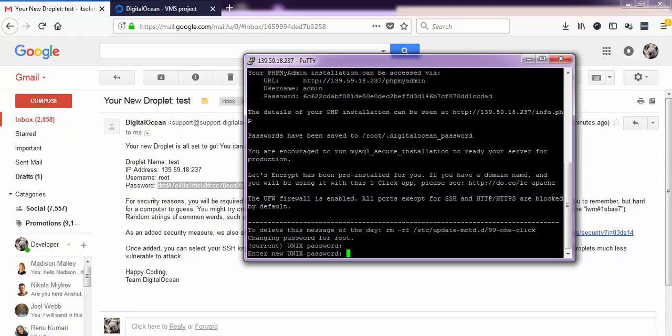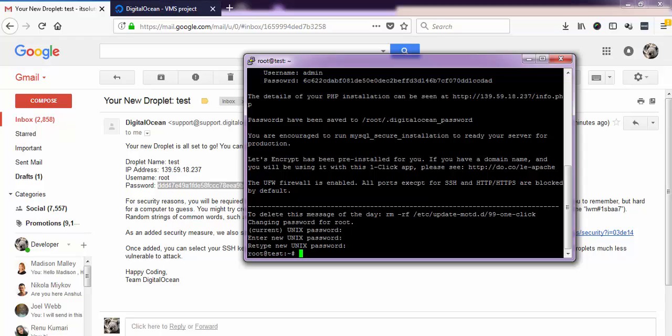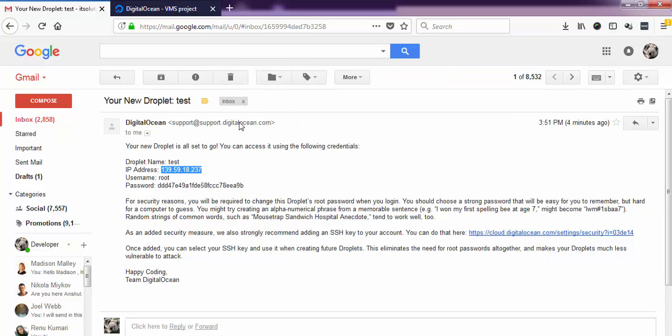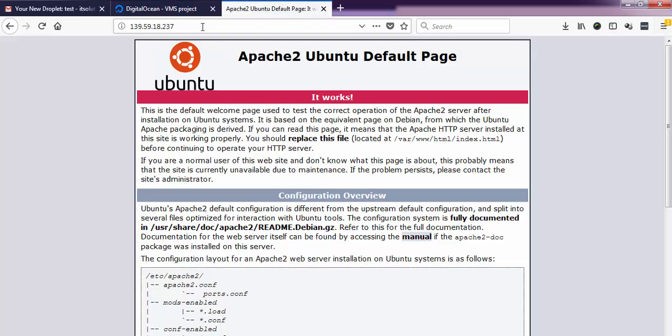Now it is asking me to create a new password. So let me enter my new password which I want to create. Fine. Now I'm logged in on my server with the new password. So let us just check whether the server is working fine or not. So let me use this IP address to access. Wonderful. So Ubuntu is installed successfully.